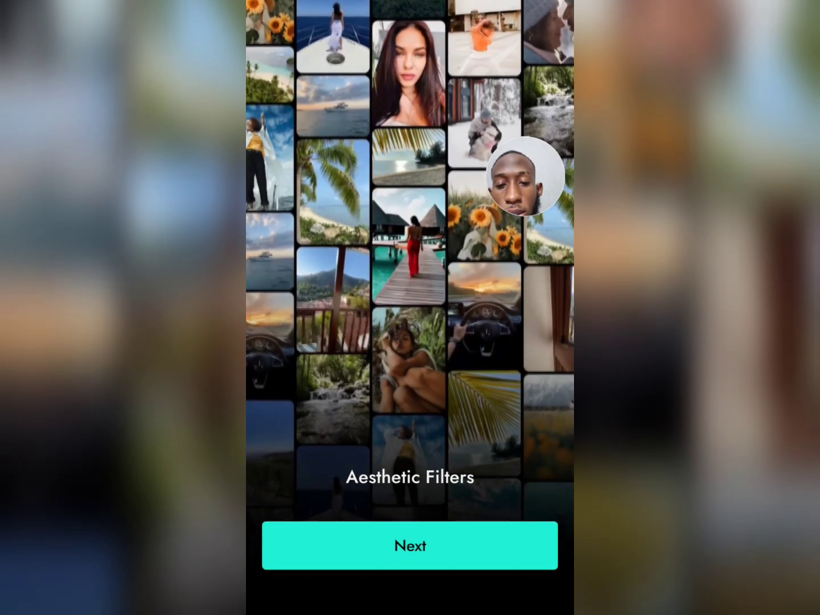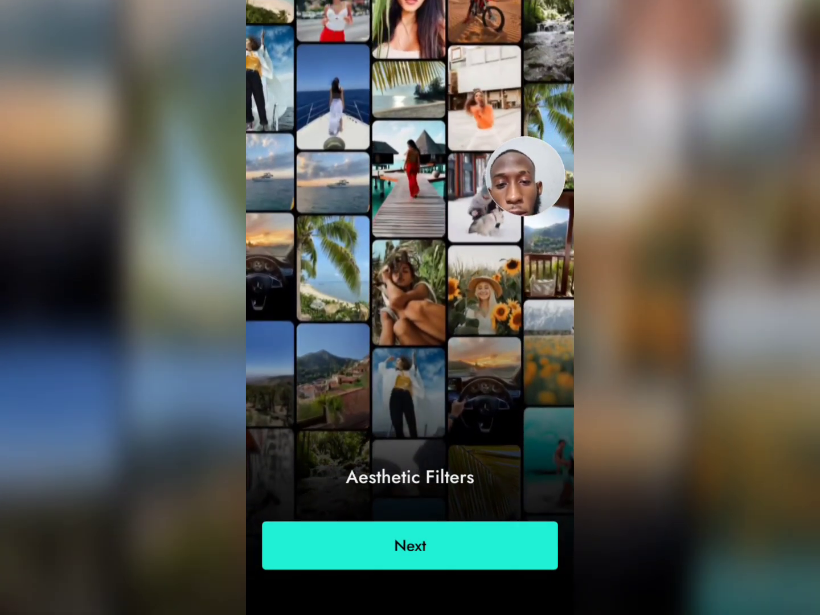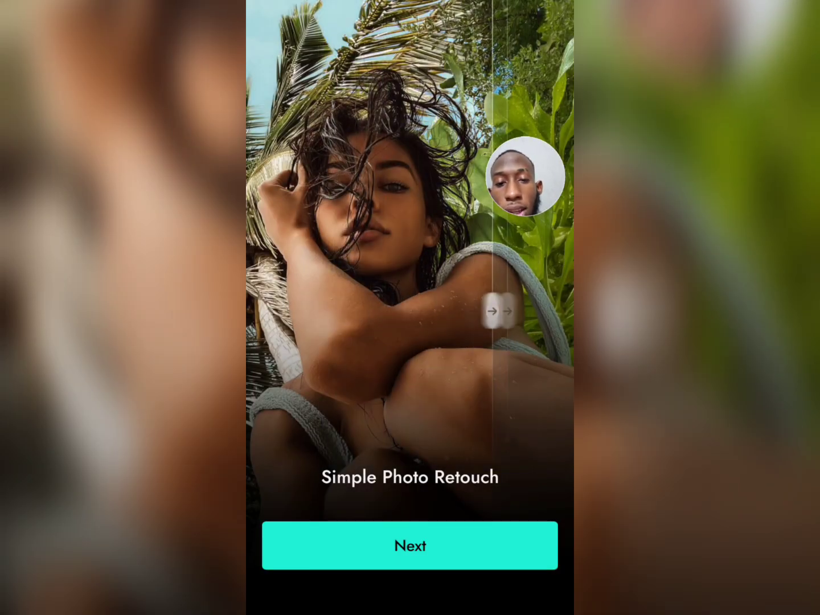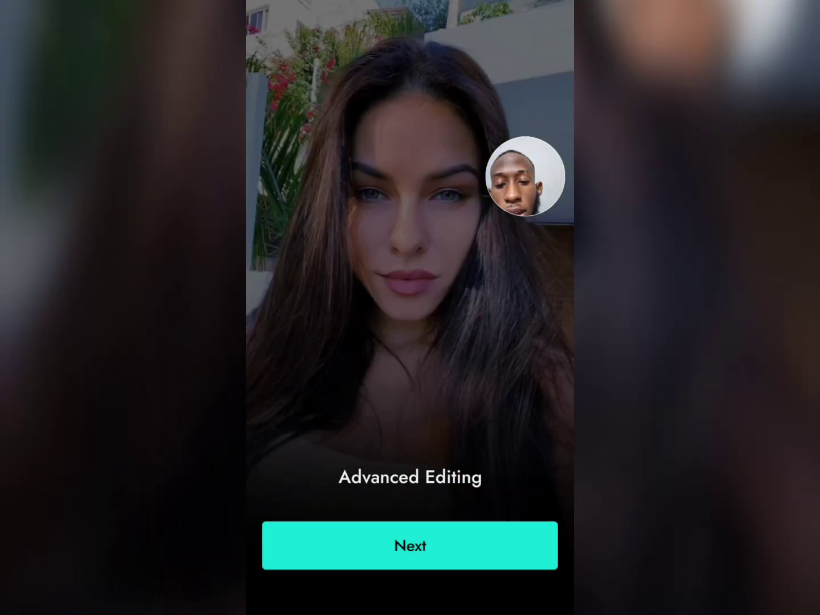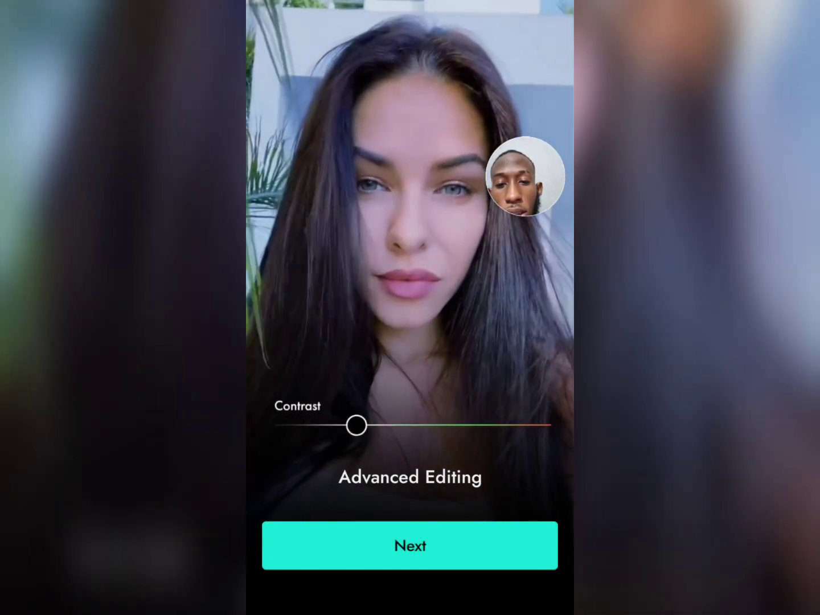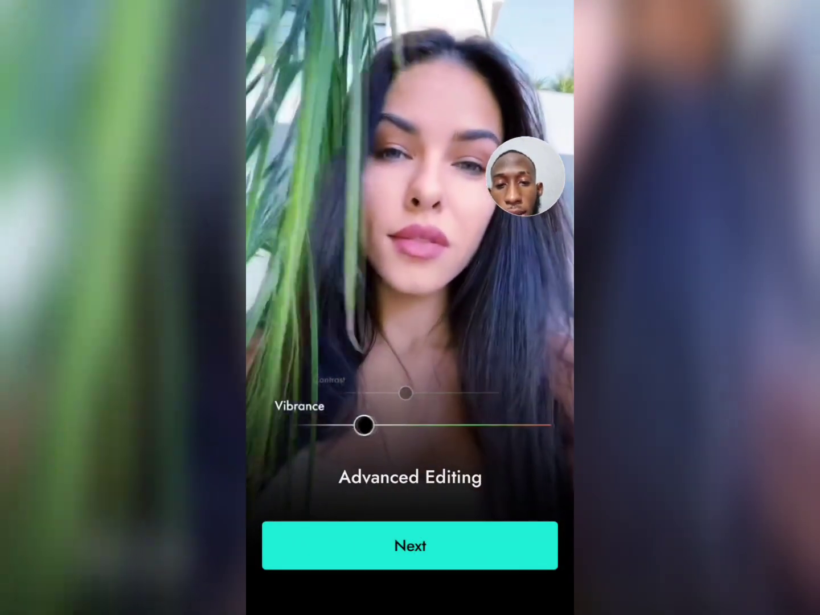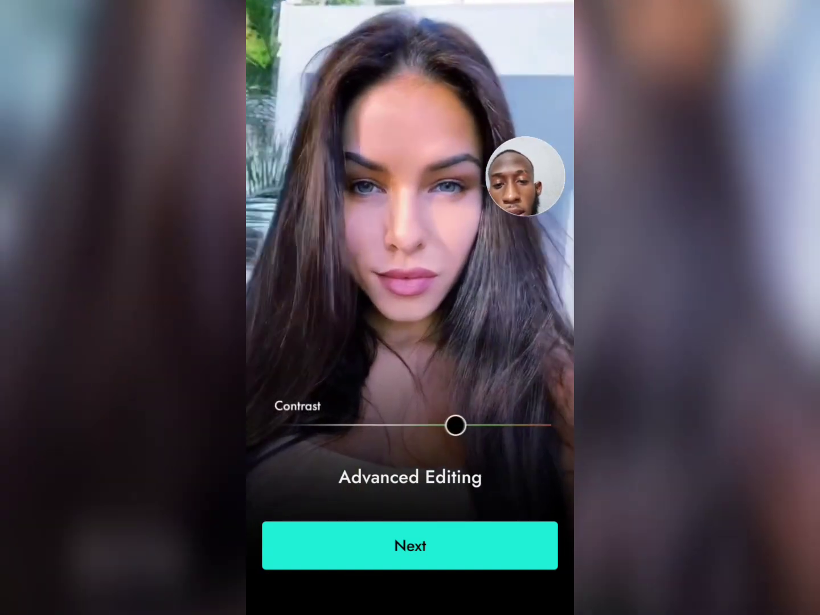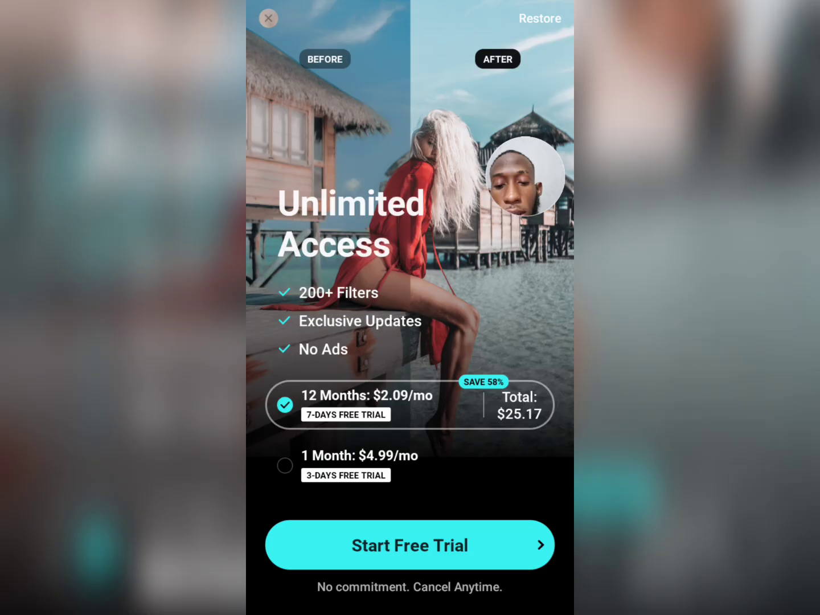Once you go through the setup process, just tap on the next option here. It will show you all the features of everything this application can do. You can tap on the next option and you'll see all the cool editing features that this application offers, not just for videos, but photos as well. Tap on next again.